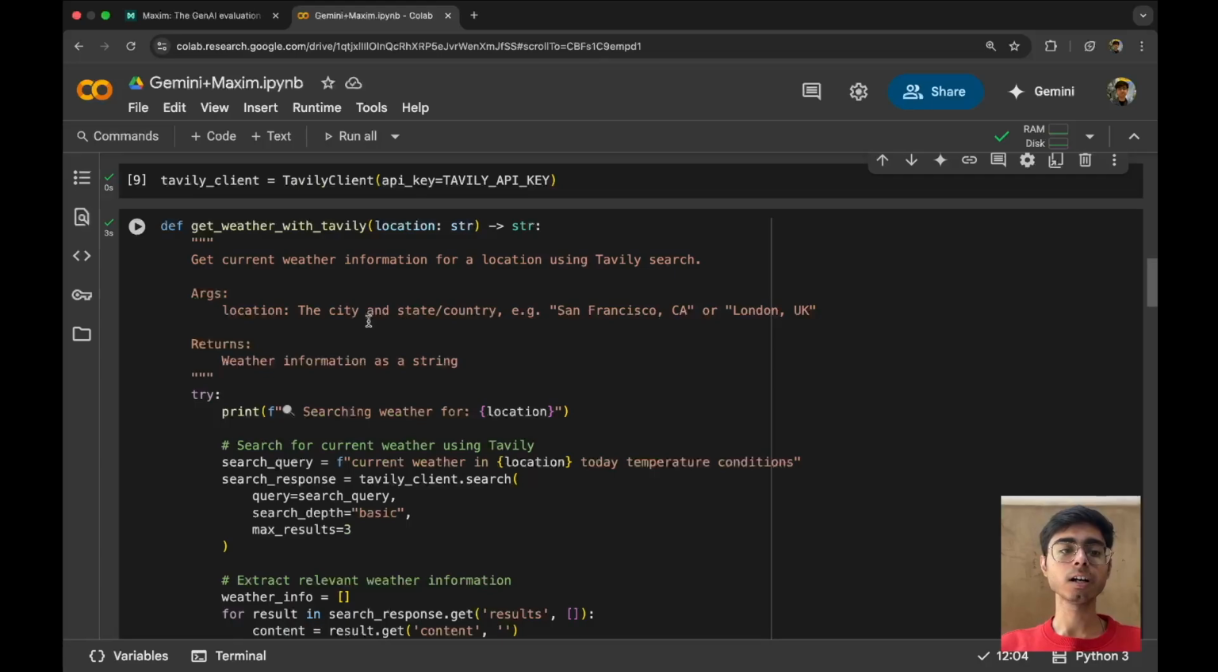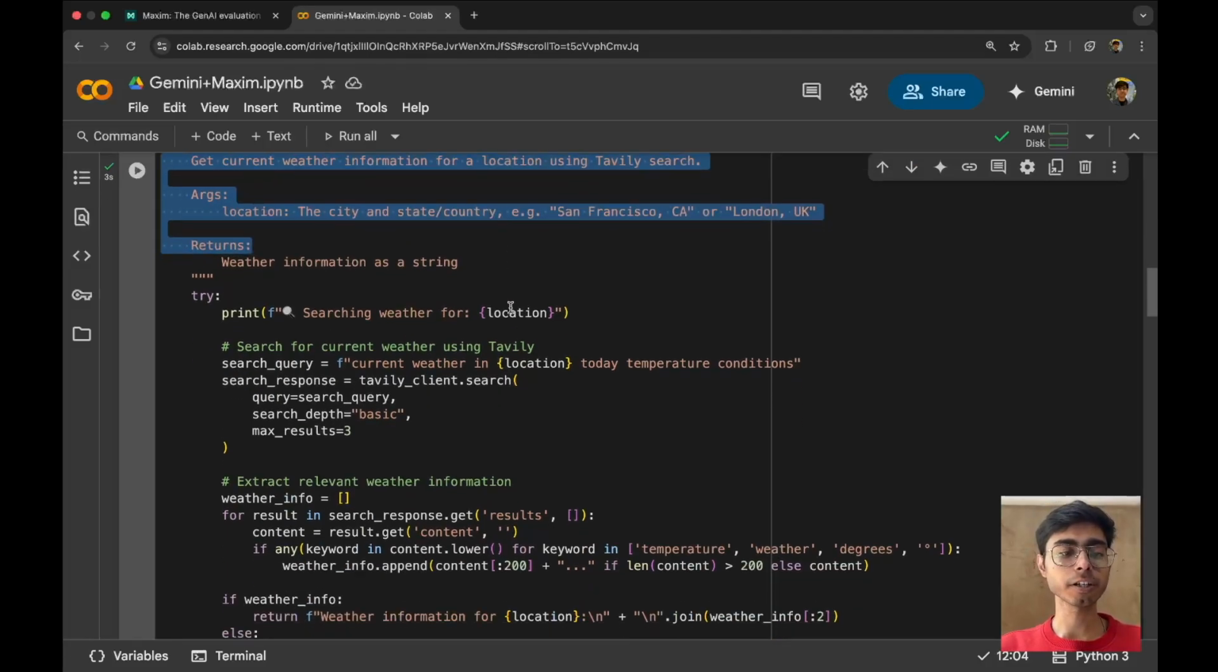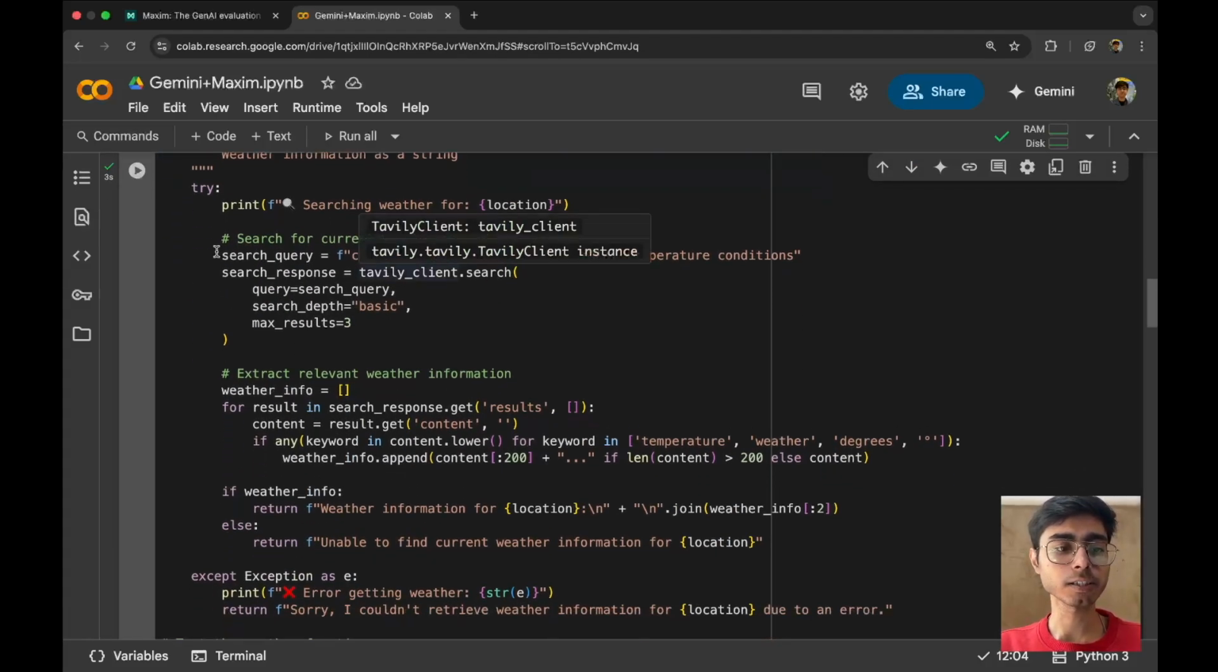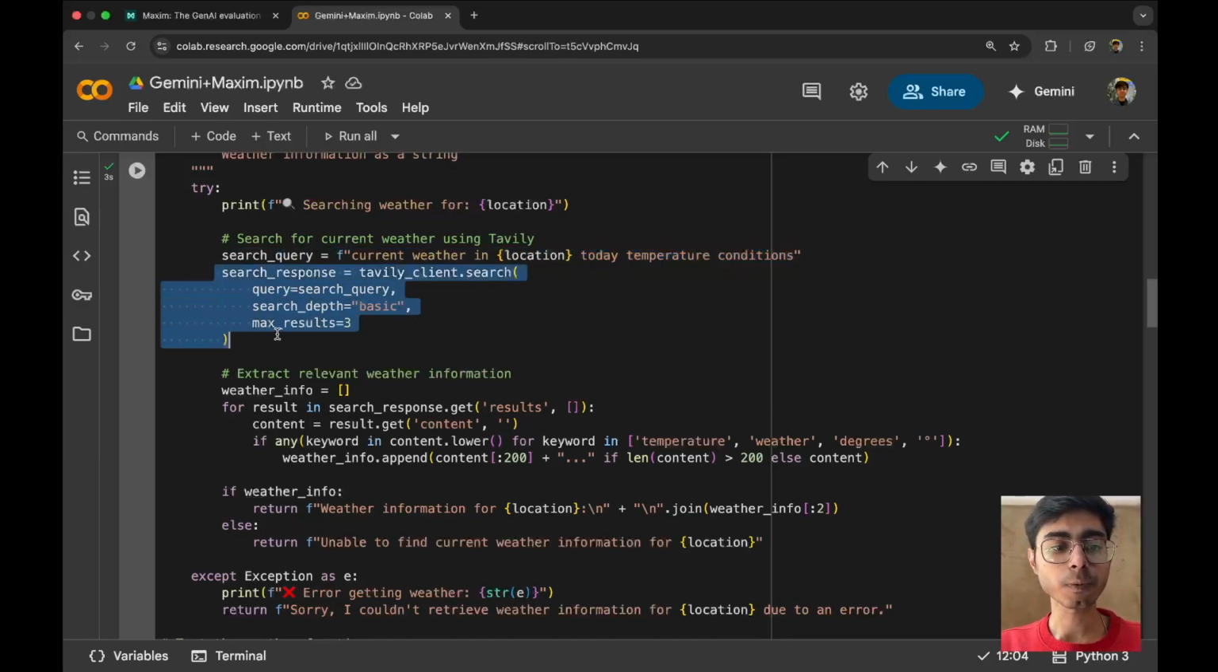Now I'm writing a function which takes a location as a string. It can be New York, it can be Bangalore, it can be New Delhi, or it can be anything. And it fetches the current weather of the place using Tavily. So I just have the explanation in the form of docstrings. You can read it. And over here, as you can see, this is my search query. So I'm just framing a better prompt for fetching the weather: current weather in this location, today's temperature and conditions. The search response is going to give you a properly structured response. We need to fetch the information that we need from this response.